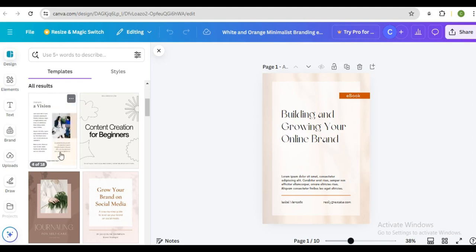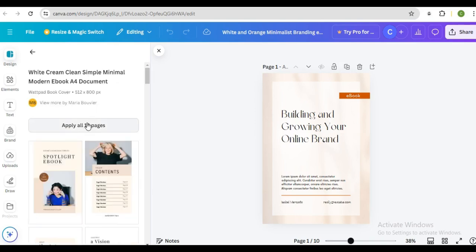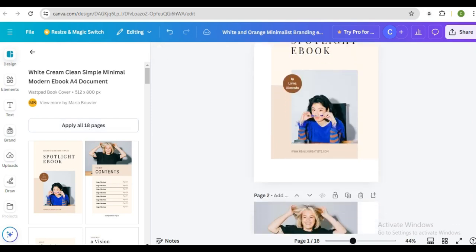Now, it's better to go with templates with enough pages. This will make your work much easier. So I'm just going to click on this one, and then I'm just going to click on the Apply All button. Now we have all the pages applied to this template. As you can see, it's laid out here really nicely.